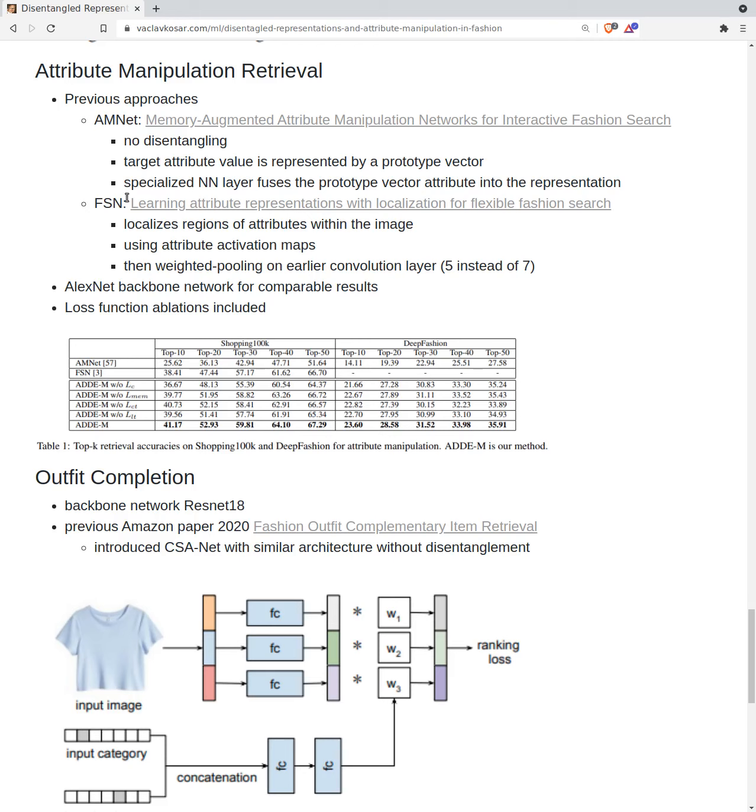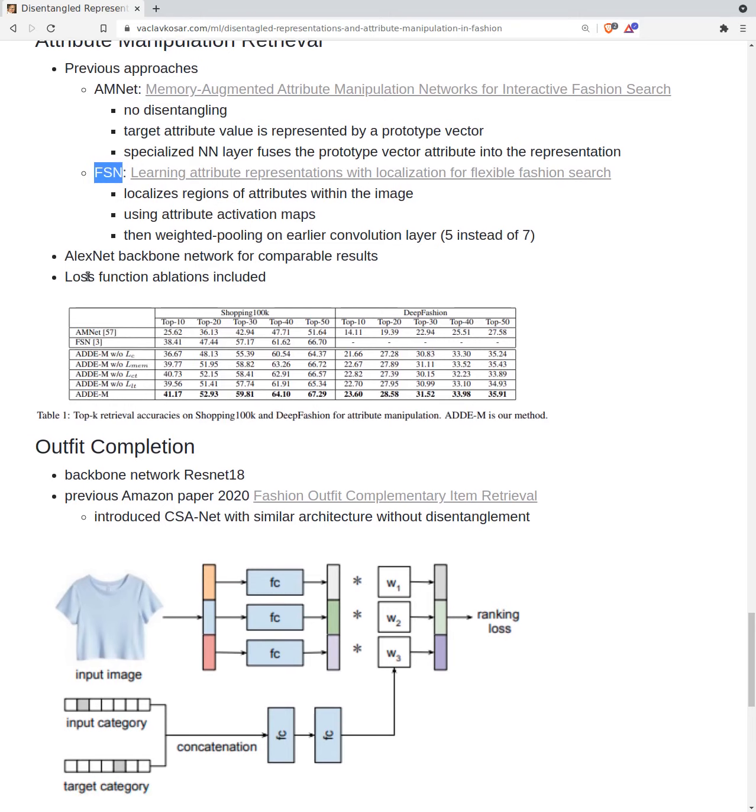Then there is this FSN, which is attribute representation with localizations for flexible fashion search. This one instead finds the places in the image which represent the attribute within the image, and then they use weighted pooling on the earlier layers of the convolutional layers to get more of the essence of that embedding, and then they use this approach to modify the image and so on.